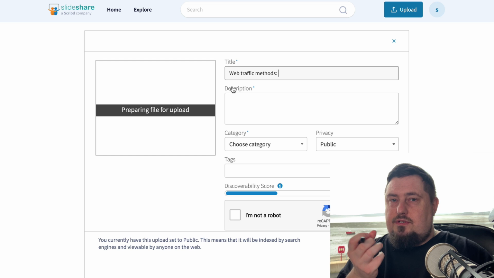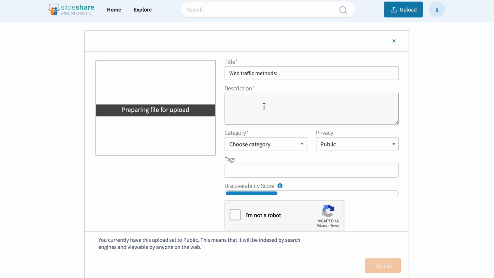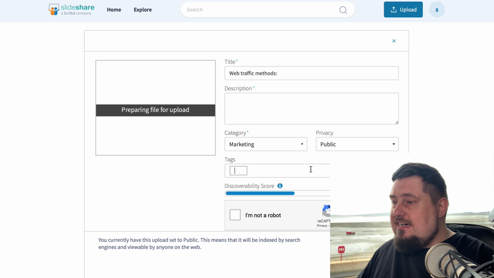But perhaps even more importantly is the image that you use. So when we have a good title, a good image, a good description full of keywords as well, posted to the right category, then it should land, it should get some decent results. Now, privacy, you obviously want to make sure that this is public so it gets the widest possible reach. Tags are also really important.